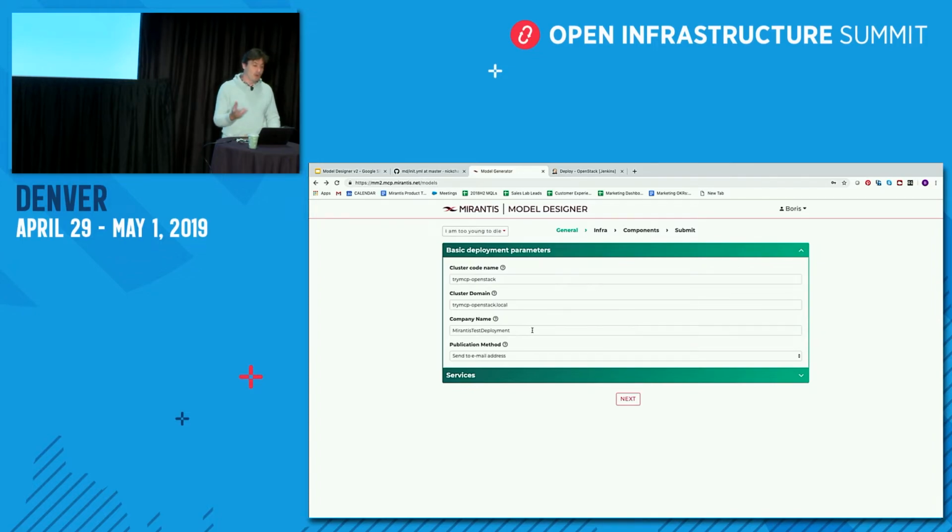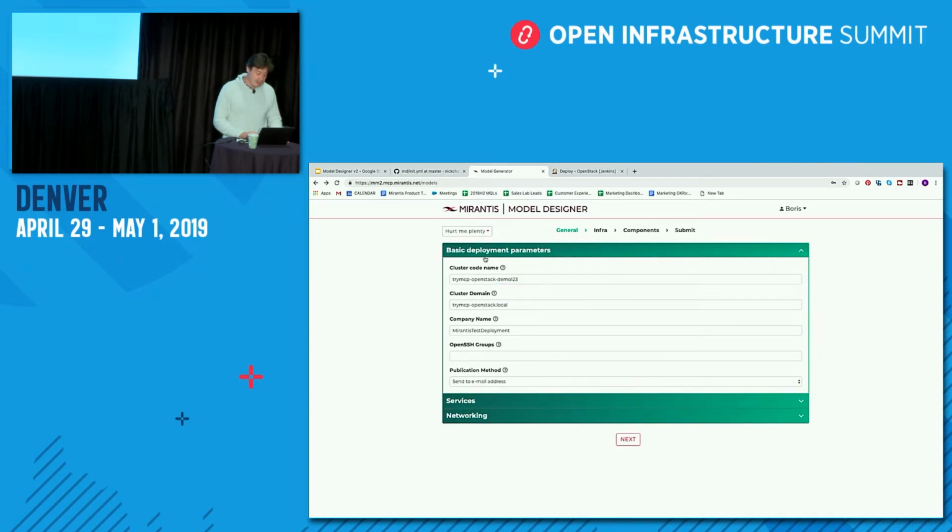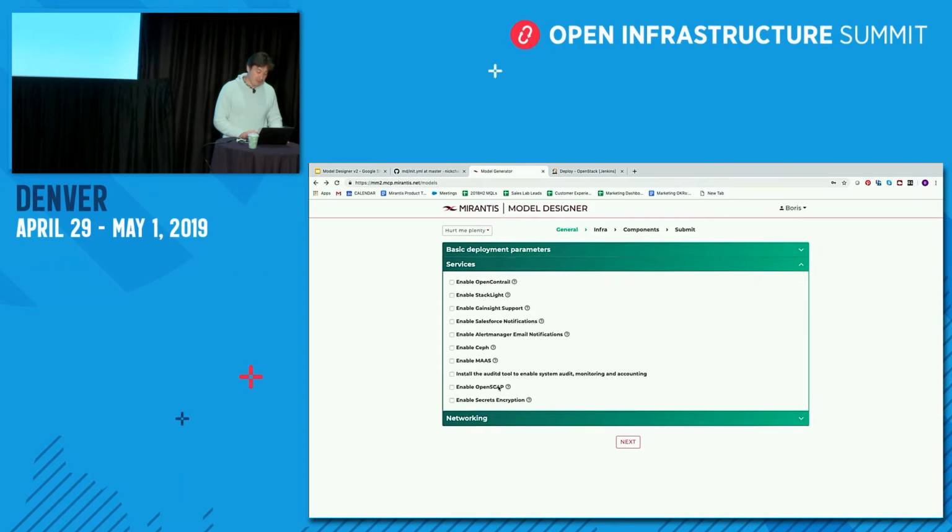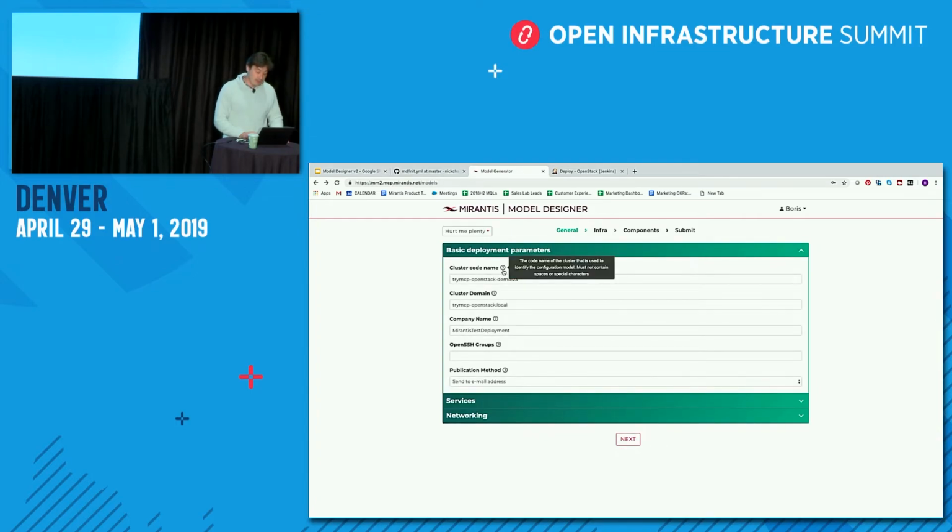You basically, in the all-in-one model, can change practically nothing. So you can change cluster name. I'll change it, I don't know, demo123. You can change the domain and very few things. Now, if I go to Hurt Me Plenty, for instance, I get more fields exposed, and I'm offered options to actually deploy additional OpenStack services, connect to Gainsight, and a whole bunch of other things. Also, you have this useful tooltip that, unlike in configuring raw YAML, gives you an explanation of what this field is.